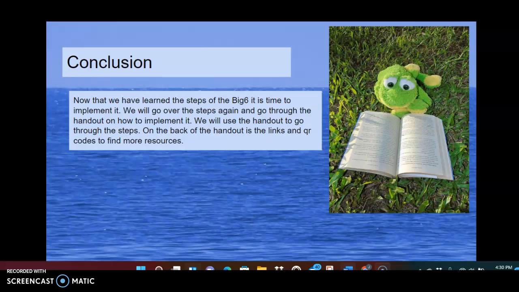So what we did is we looked at our introduction, we looked at our standards, we defined our objectives. Then you guys took a pre-assessment to see what we were learning about, as well as you had a chance to look at several videos and resources on the Big 6. So now let's go over what we've learned, do a quick summary so that you guys are ready to do a quick evaluation and dig into your research.